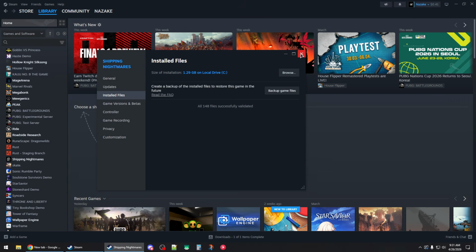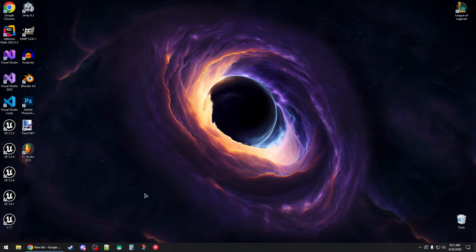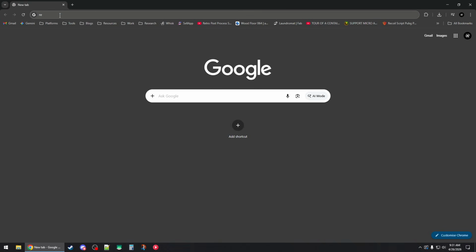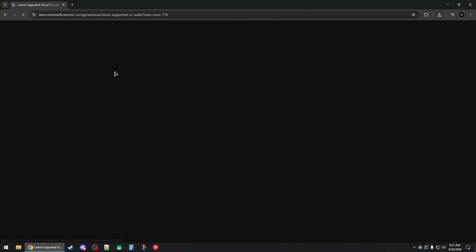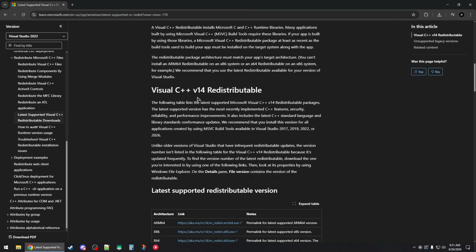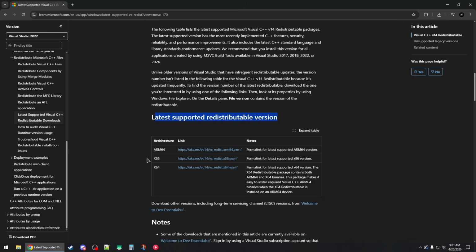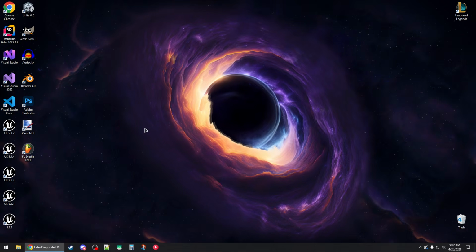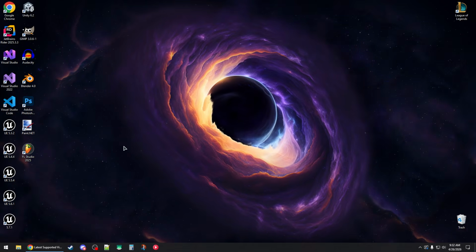And once this is completed, you can close Steam and then open up a new browser tab and search for Redist. Click on the first Microsoft link. And from here, from the second table, you'll need to download and install the x86 and the x64 installer for the redistributables and install both of them. And once you've installed them, it will ask you to restart your computer.